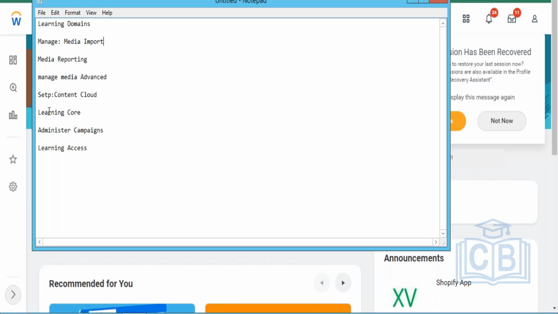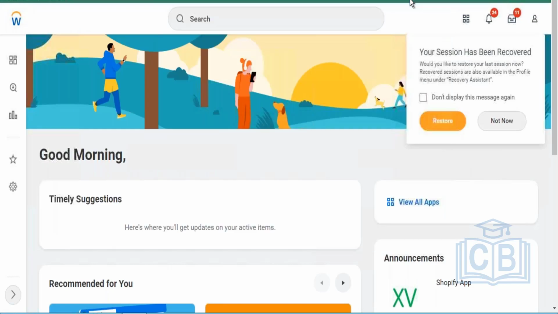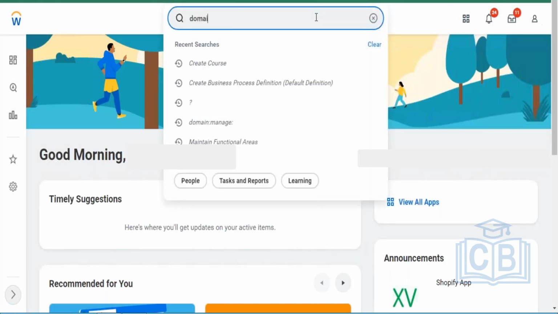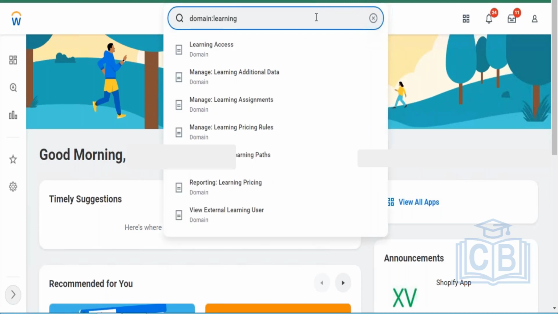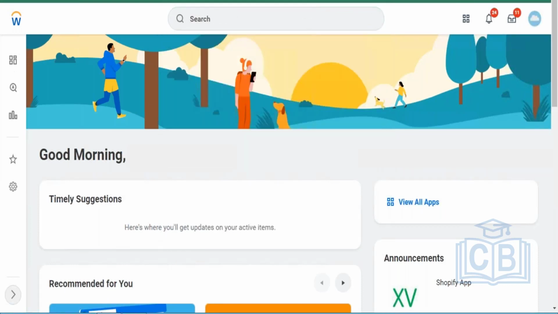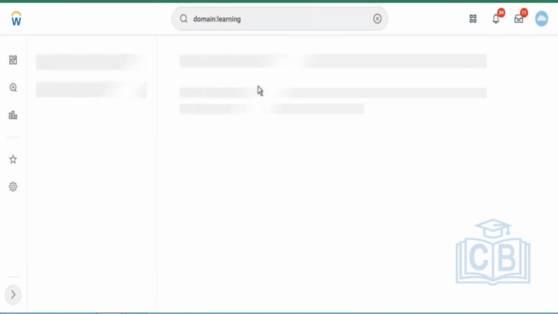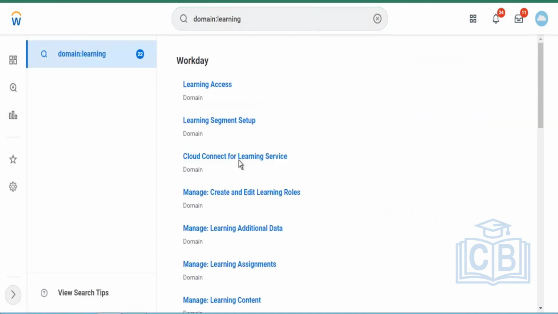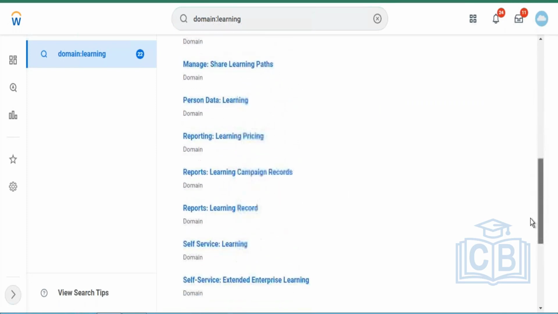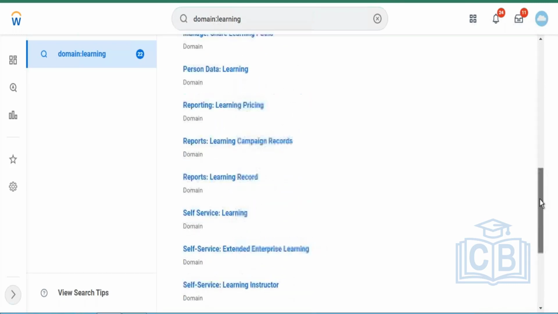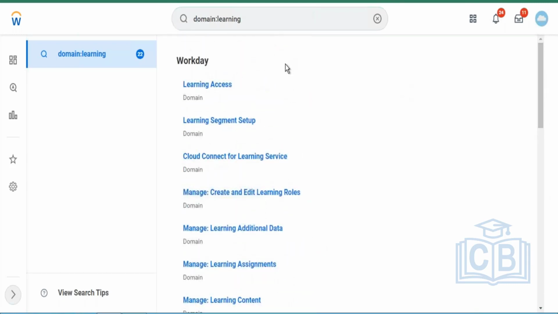Okay, and learning core is an important domain when you create learning. Looks like access is one of these, the learning core domain.